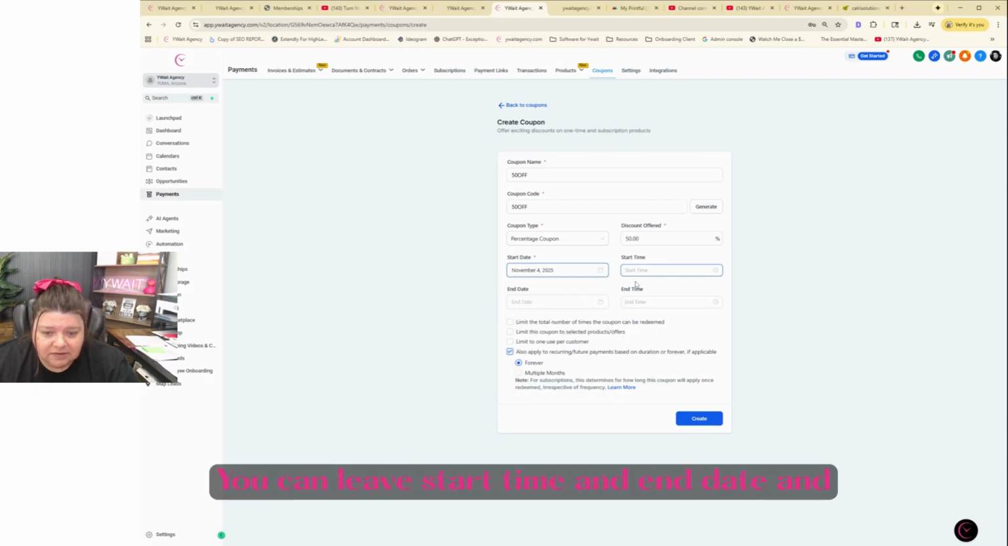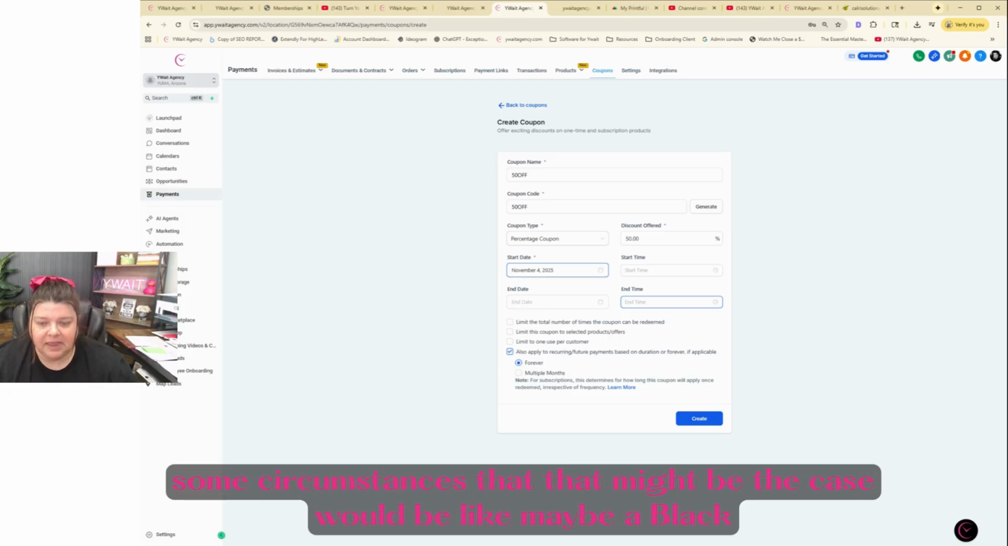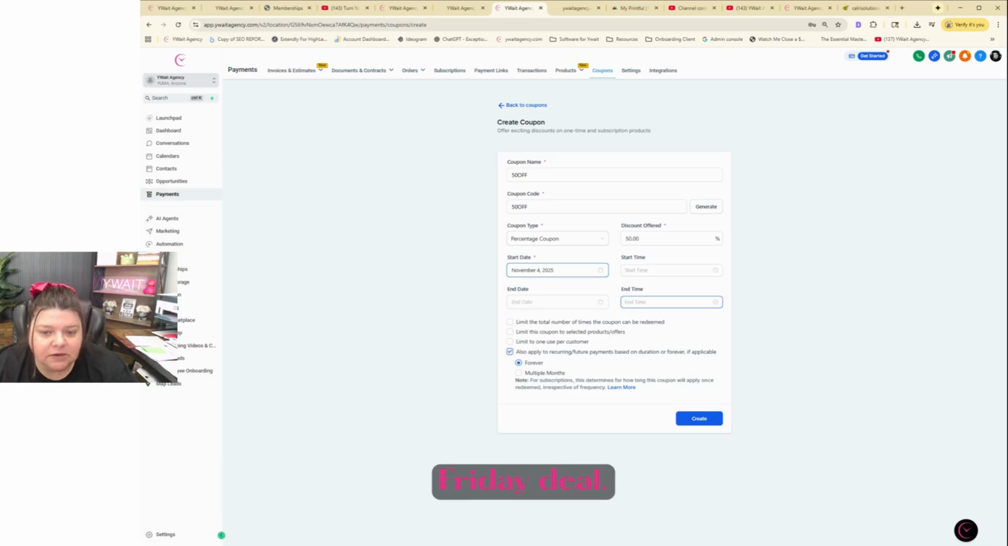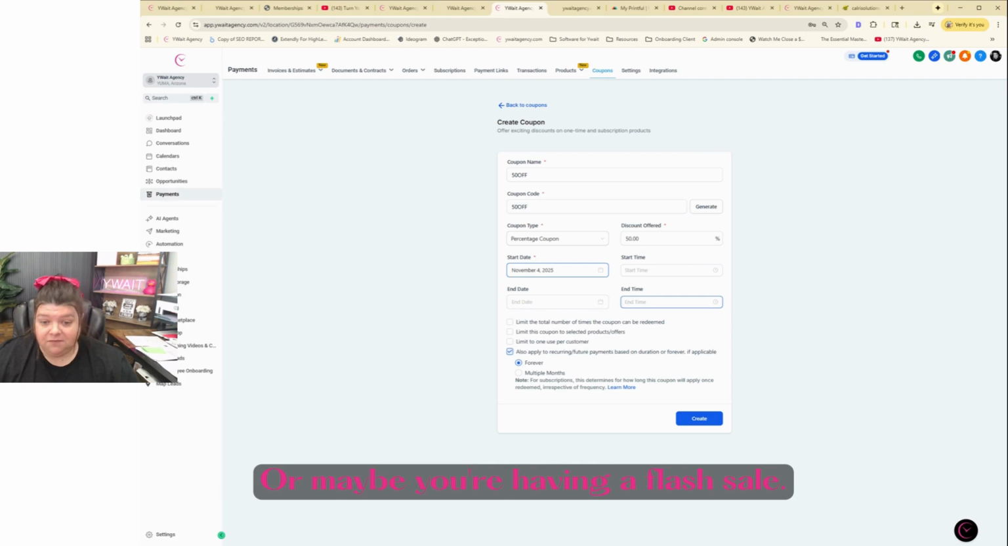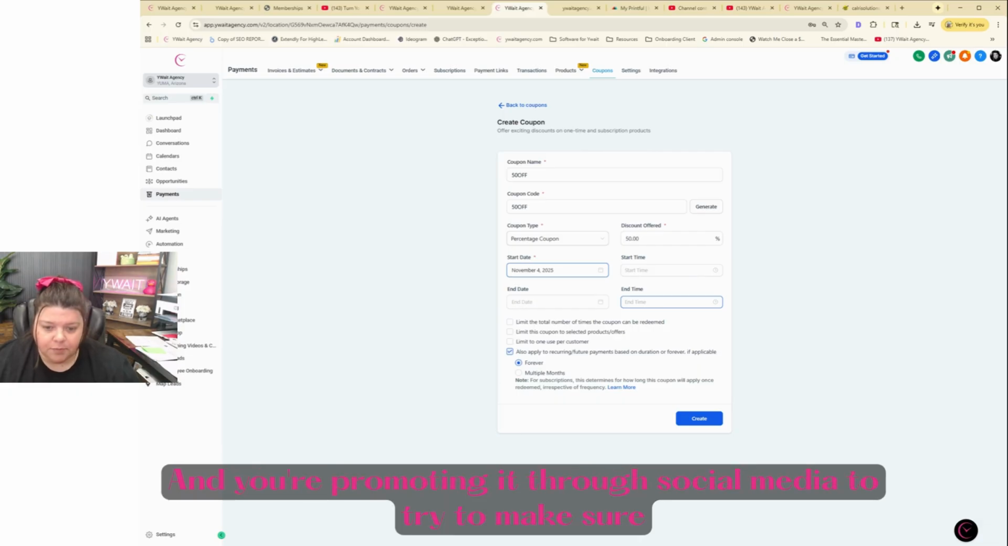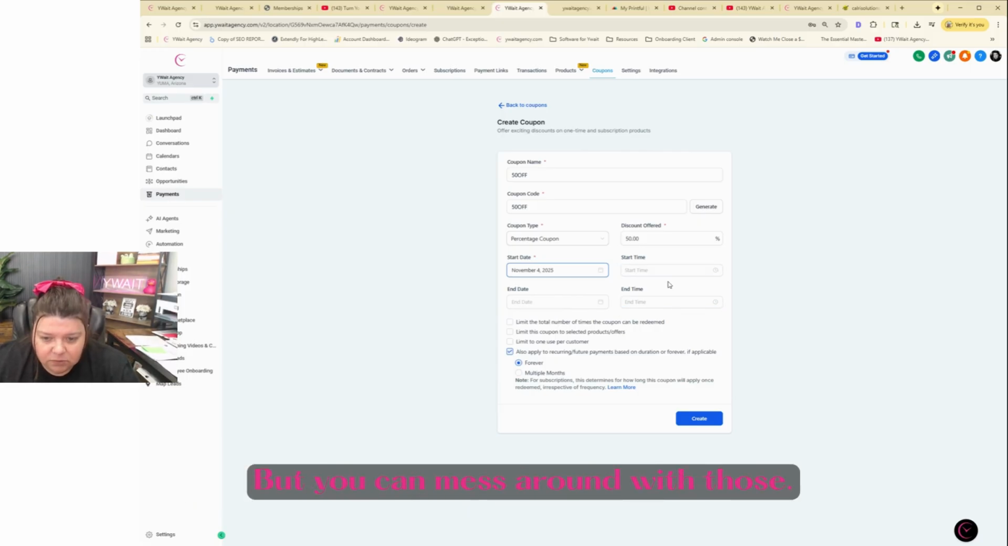You can leave start time and end date and end time alone, unless you want this to only be valid for a certain time. So some circumstances that might be the case would be like maybe a Black Friday deal, or maybe you're having a flash sale and it's only going to be valid for 2 hours, and you're promoting it through social media to try to make sure that they're getting in here and getting these options. But you can mess around with those.